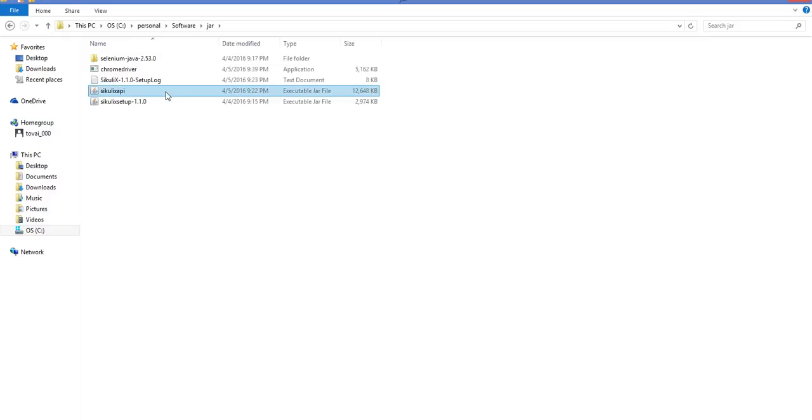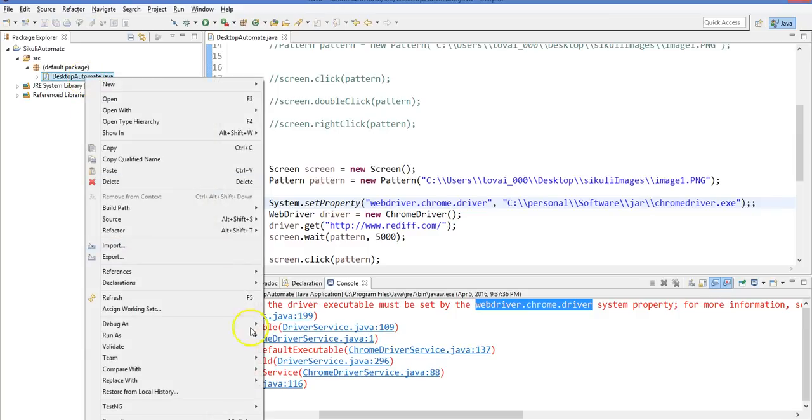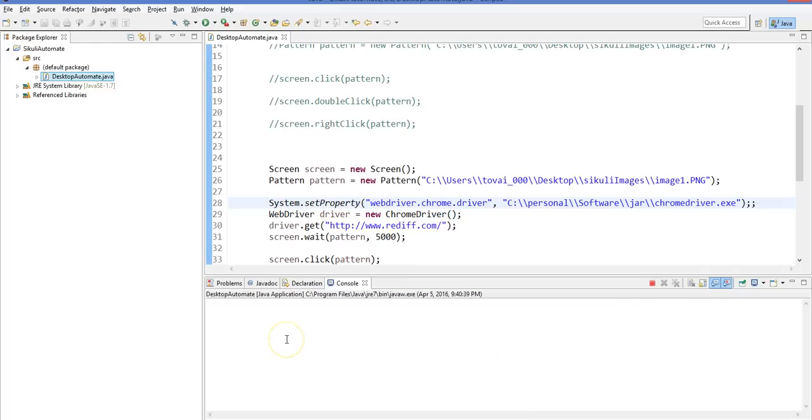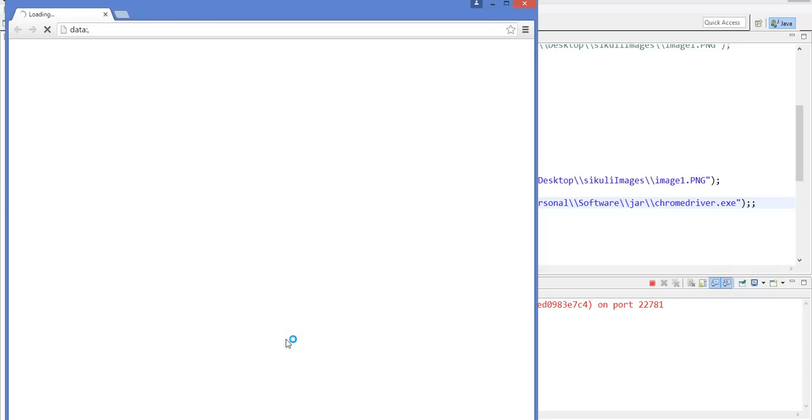Let me delete these. Okay, this is the path of the Chrome driver and I will give it here, and it would be chromedriver.exe, with double slashes for Java. Okay, and now save. Now it should work. Let's see. Run as a Java application. Okay, the Chrome driver has launched and it should navigate.